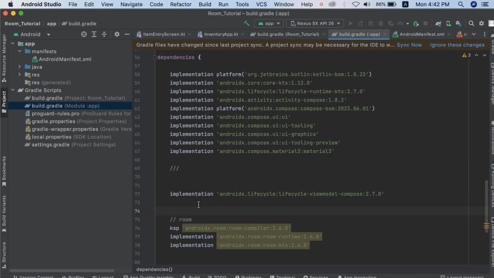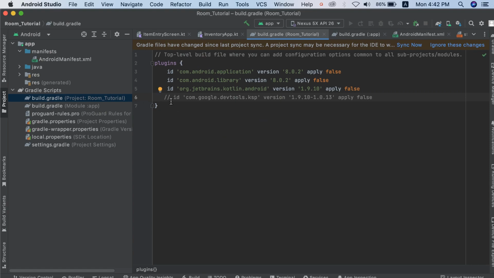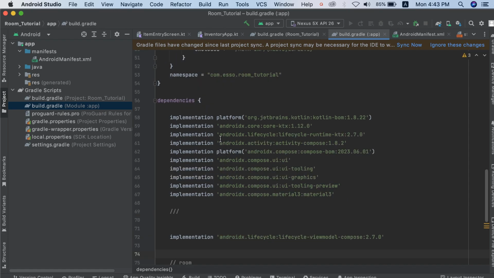Okay, and we need to add dependencies for KSP. Open the Gradle project file and add this line: id com.google.devtools.ksp version 1.9.10-1.0.13 apply false, and update our JetBrains Kotlin Android to 1.9.10. Also open the Gradle app file and add this line.